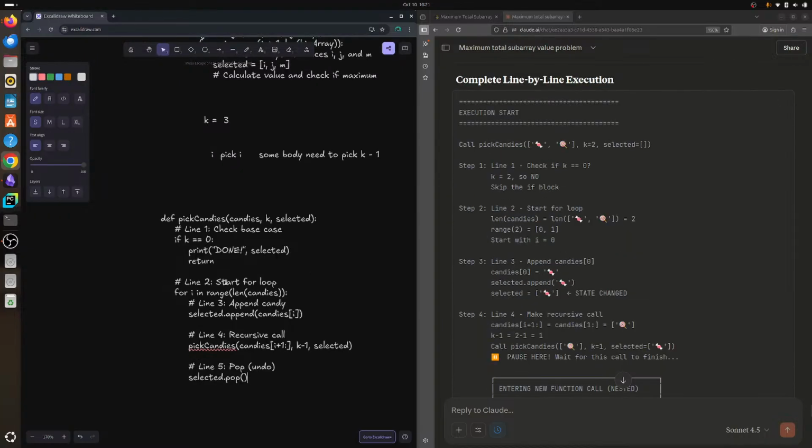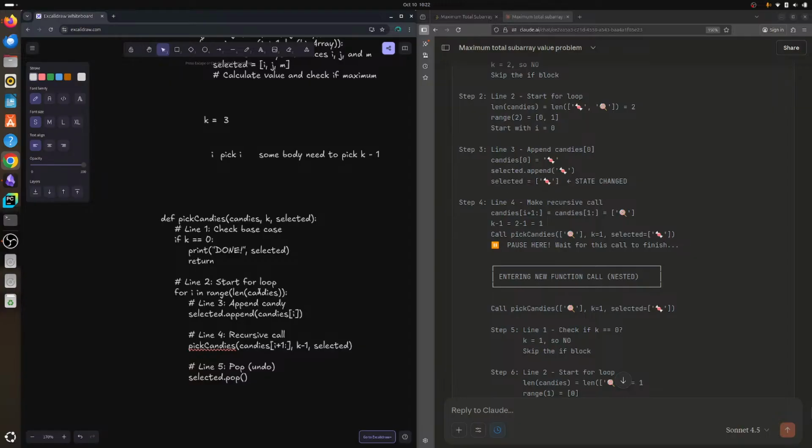Now it comes to line 2. We have two candies, obviously range of 2: 0, 1. To start with 0. When it starts with 0, it comes to line 3. It will get the candies because already one candy is picked and selected.